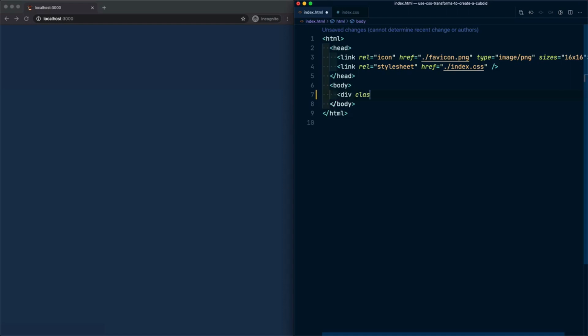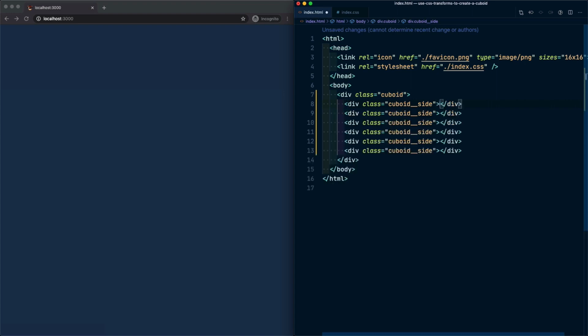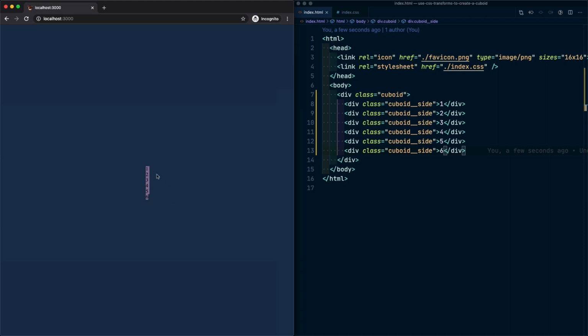Start by creating an element for our cuboid. Let's give it the class name cuboid. Our cuboid needs 6 sides, so let's create 6 child elements with the class cuboid-side. To differentiate the sides, I'm going to give each a number, and here are the cuboid sides within the cuboid.